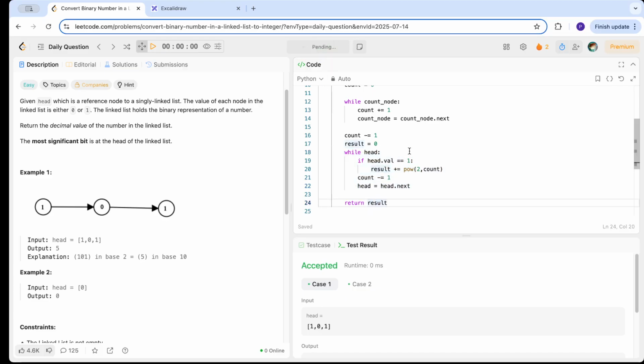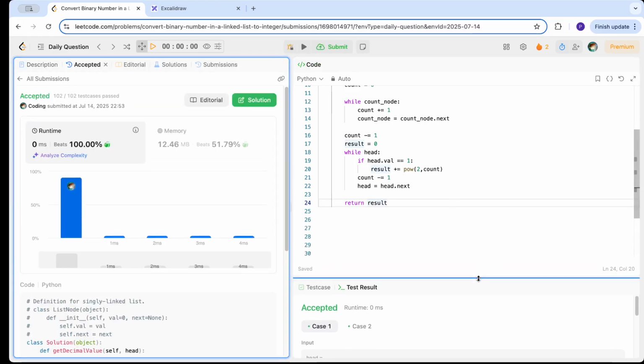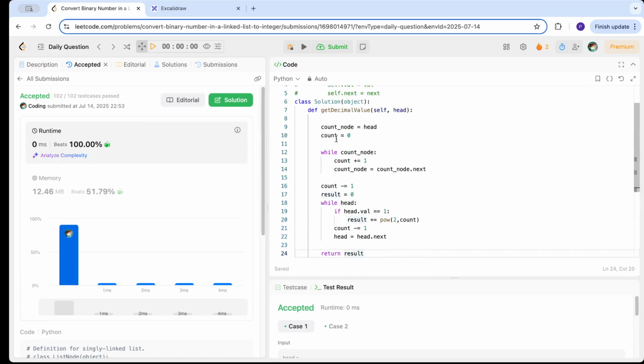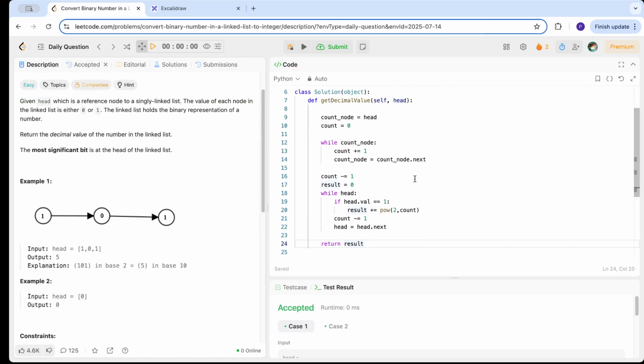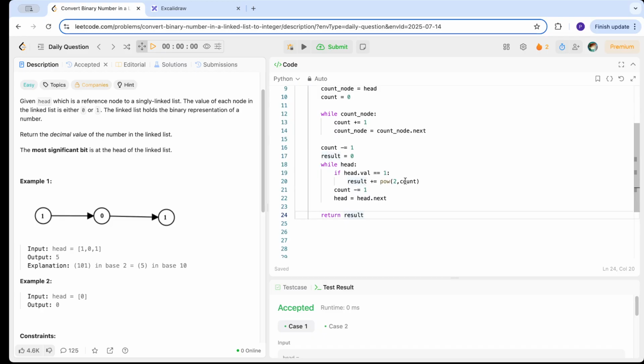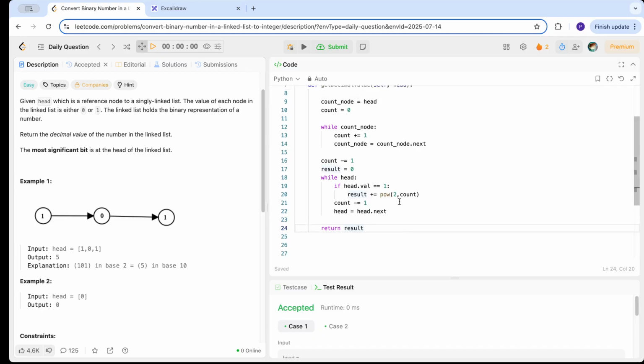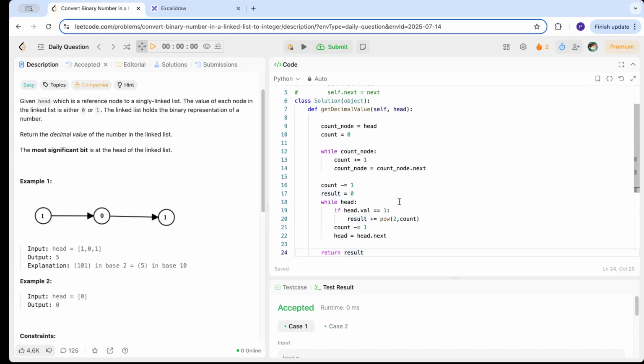Now we submit. And as you can see, we have a working solution, and this here would be basically the final solution of this question. And I hope you understood how to solve this question and how to use a linked list. This is an easy question and it doesn't have a lot of operations being done here, but I hope you understand how to use the linked list a bit and how to solve these kinds of questions.